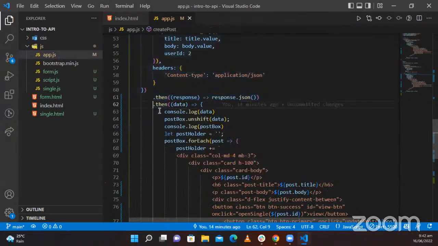Now this dot then, you're able to extract the data inside here. You're able to extract the data. And then when you console log this, you're able to see what you just created.